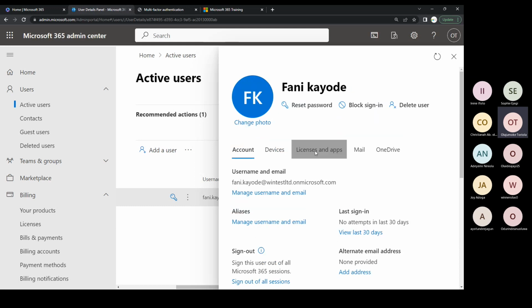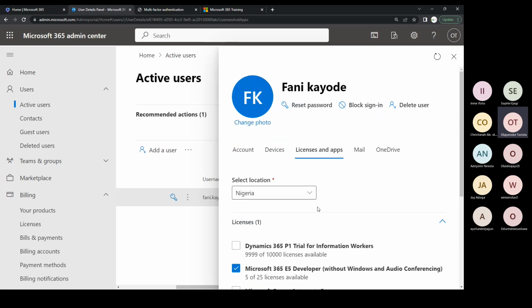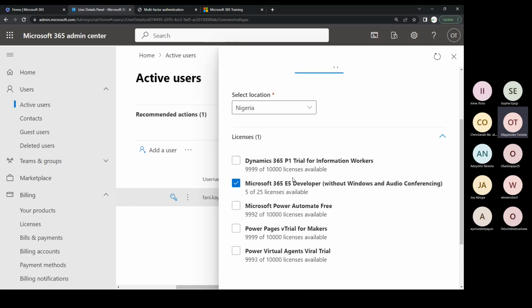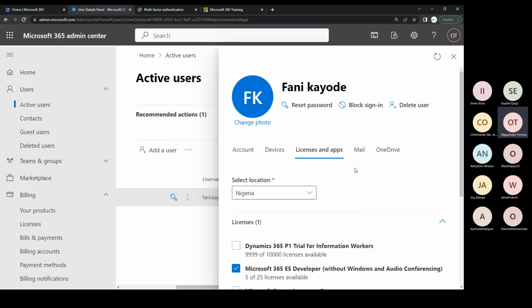And then when you go to license, you can see the license that he has, which means that from here I can still click for him if I want to give him another license for Power Automate, or for Power Pages, or for Power Virtual Agent. I can actually give him.